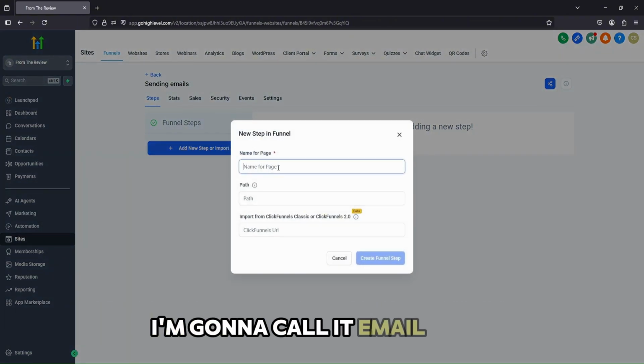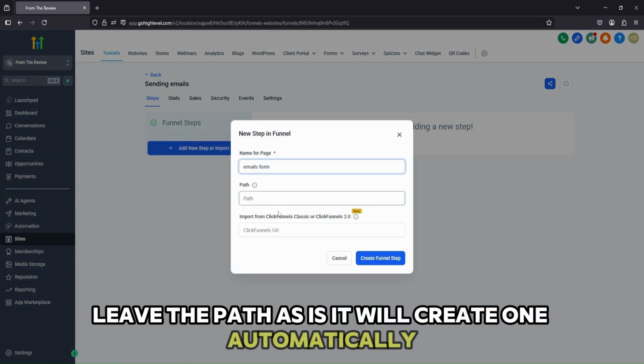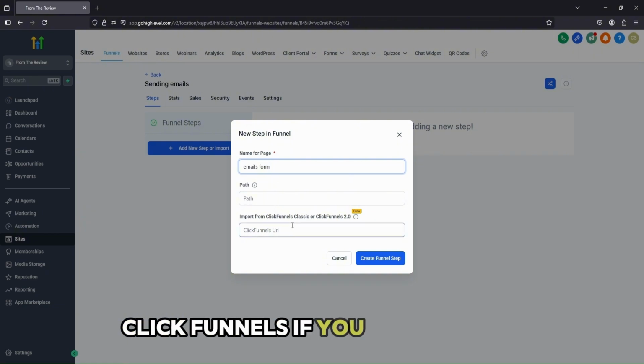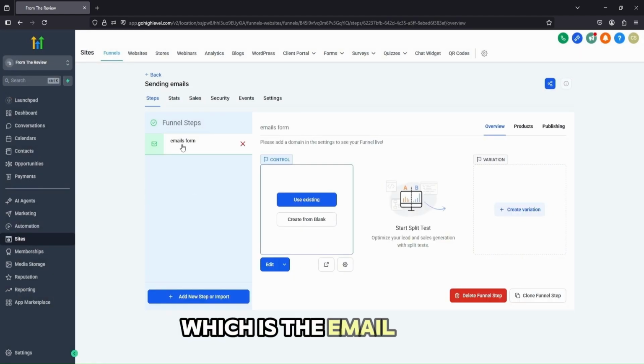I'm going to call it Email Form. Leave the path as is. It will create one automatically. You also have the option to import a template from ClickFunnels if you have the URL. Once you're happy with the name, click on Create Funnel Step. This has now created our funnel step, which is the email form.